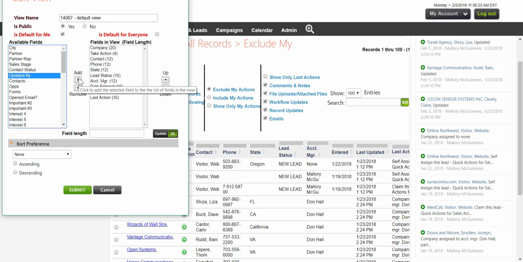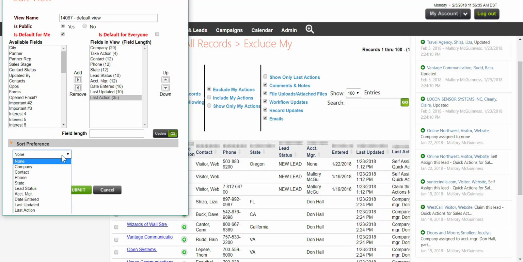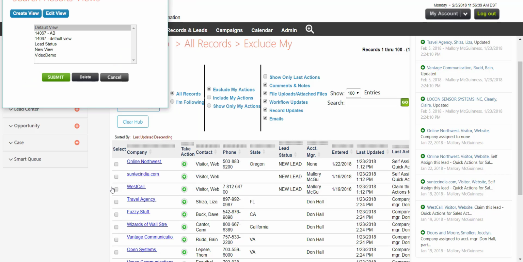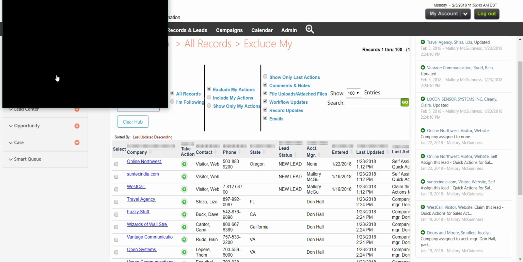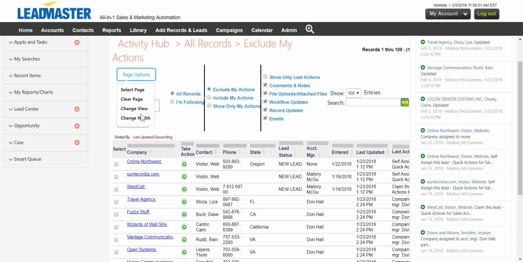To add a field, simply select it and click Add. Once you have added it, you can move it up or down, and you may also remove it. Once you have added a field, you can set the width for it. Finally, decide the sort preference. Then click Submit. Once this is saved, select the view, click Submit, and the report is updated.